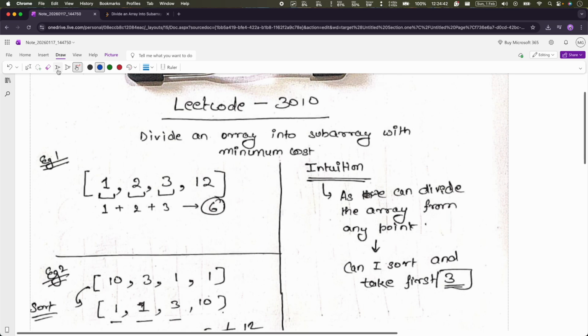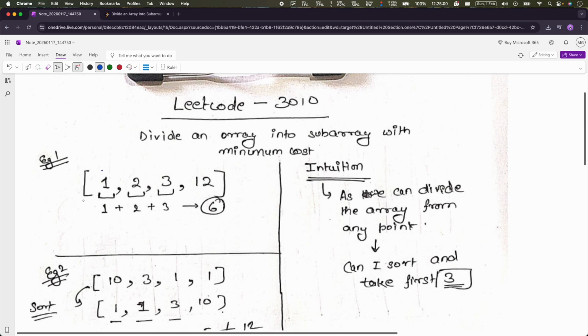Today the problem that we are trying to solve is Leetcode 3010, that is divide an array into subarrays with minimum cost. Now how do we define cost? Cost is the array element that is on the first. So if we check this example that we have, 1, 2, 3, 12. What will be the cost of this array? That is 1. Am I correct? Because that is the first element that we have.